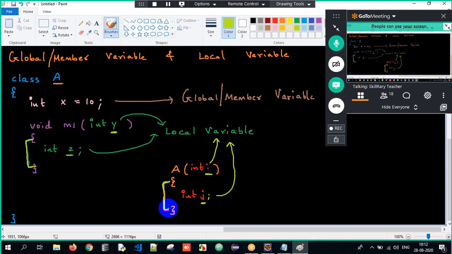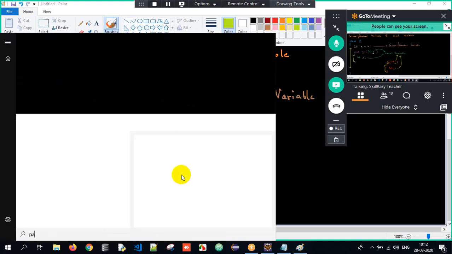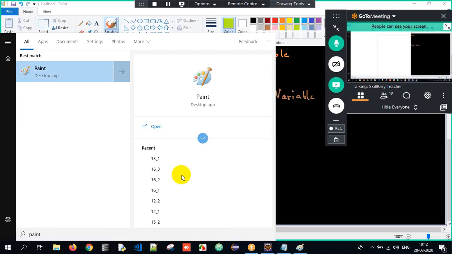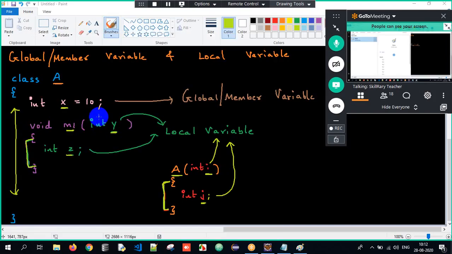I can do anything only within that block. Outside that block, I cannot do anything. But if it's a global variable, I can access it wherever I want throughout the class. Within this method also I can access, within this constructor also I can access. So global variables can be accessed throughout. Got the clarity here? Understood? Clear?